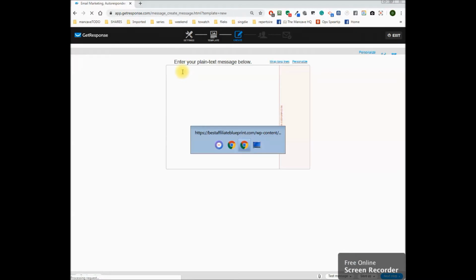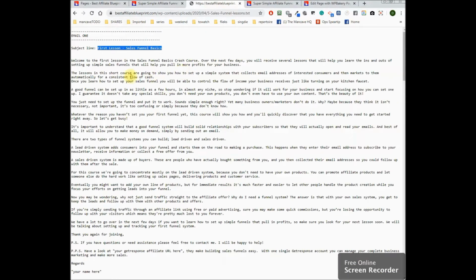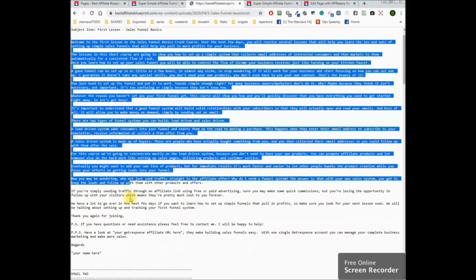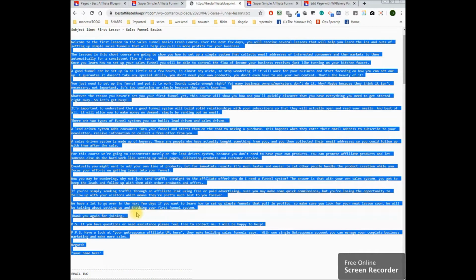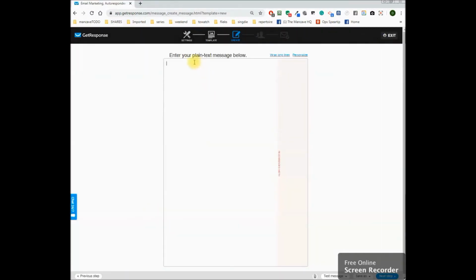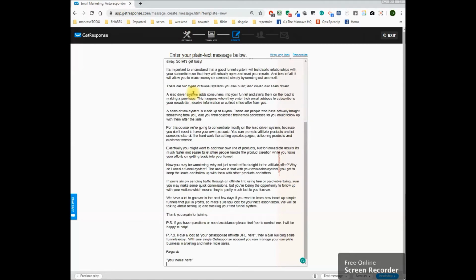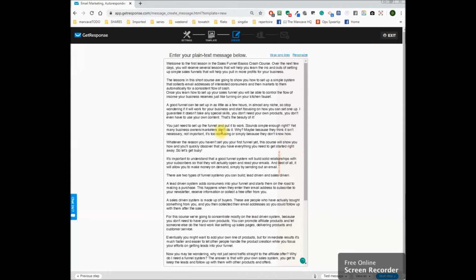So we Alt Tab back and we select the body of the message. You've already replaced, hopefully you remembered to replace, your affiliate link in there and your name at the bottom. Right, Alt Tab back and then Control V, we paste. Alt Tab, Control V, and that's the content of my email. So that's what the email will look like when it gets to the recipient.